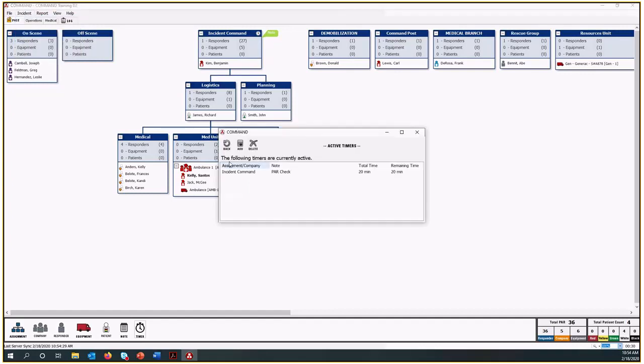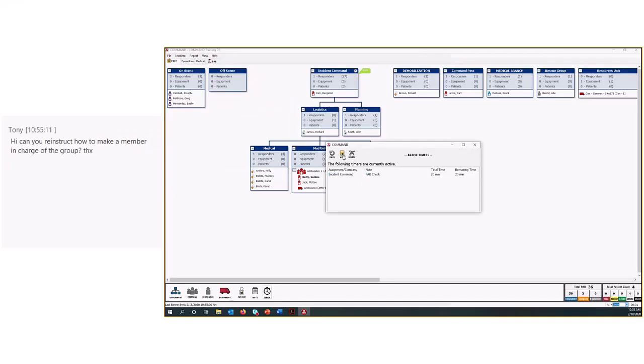So on here, incident timers, and this is going to pull up all of your timers. It'll show you the assignment or the company that the timer was added to, what that timer was for, what the total time was that was set, and what the remaining time is. From here, you can also delete. And of course, you can add a timer in here as well. Now, if you add a timer from this screen, from this timers option, it will not have a clock, because what you're doing is adding a master timer to your entire incident, not to a specific assignment or company. So you won't see a clock displayed anywhere in here.